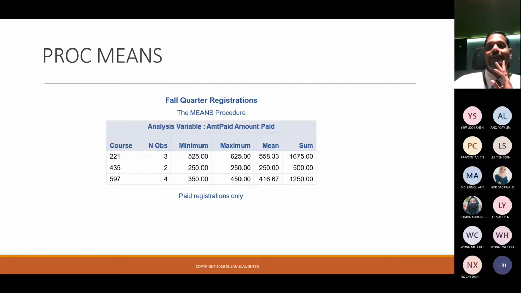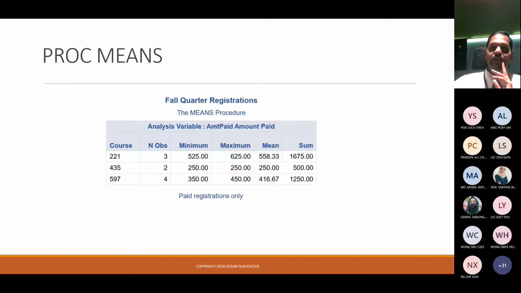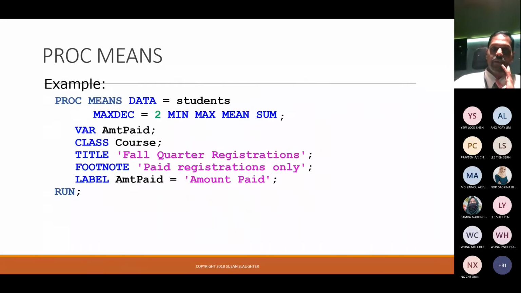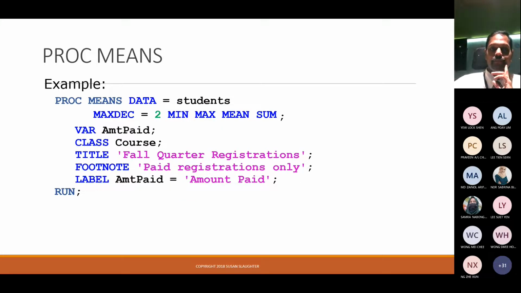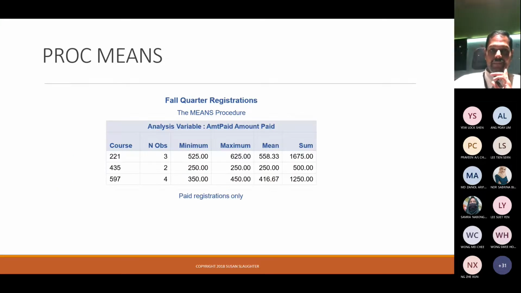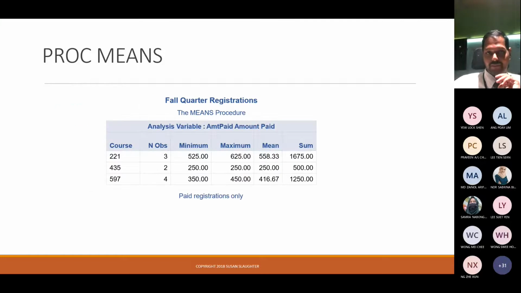Getting a result like this. Why? Because we have mentioned max decimal is 2, right? So it is 0.00. And then we want min, max, mean, and sum. So we're getting minimum, maximum, mean, and sum. Right? And we very well use variable amount paid. So that's the reason why the analysis is providing us a very reasonable result with class course.